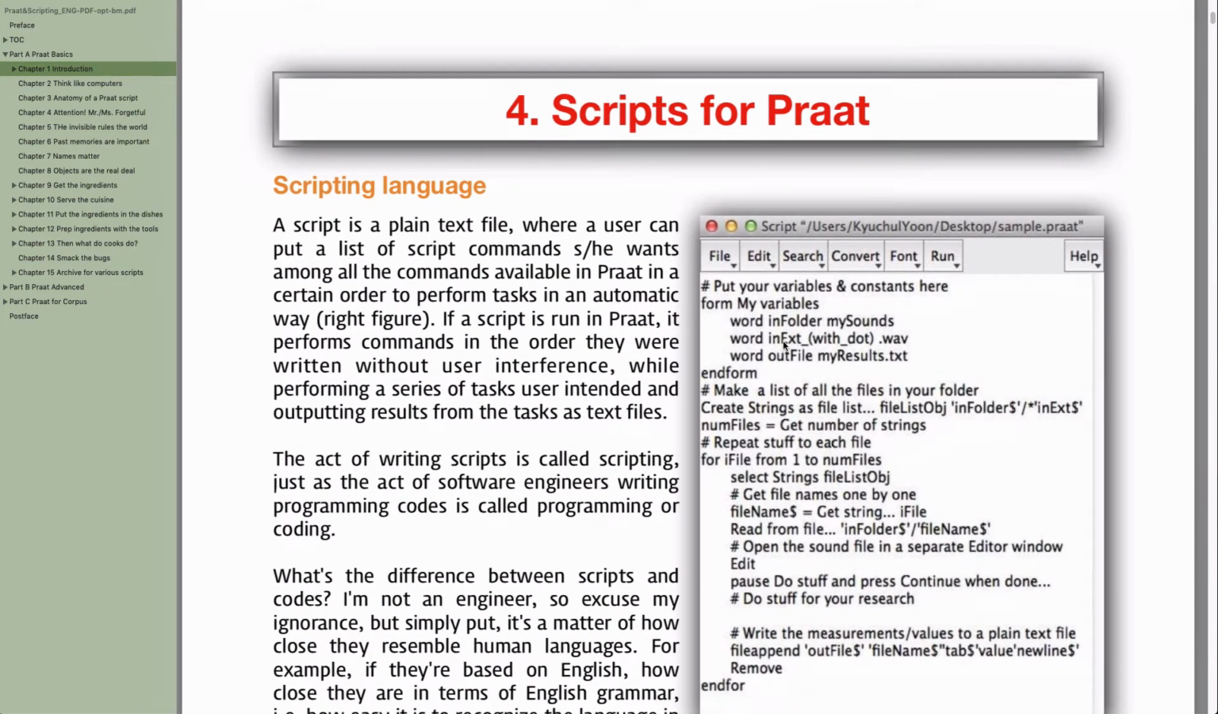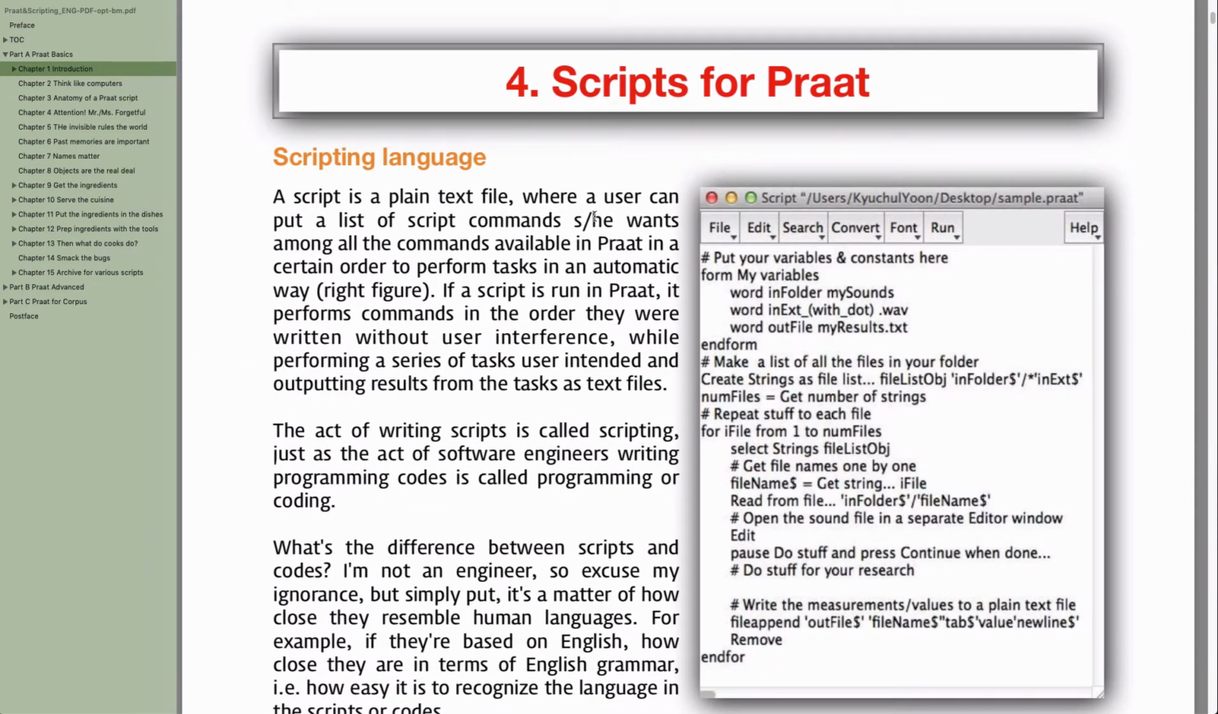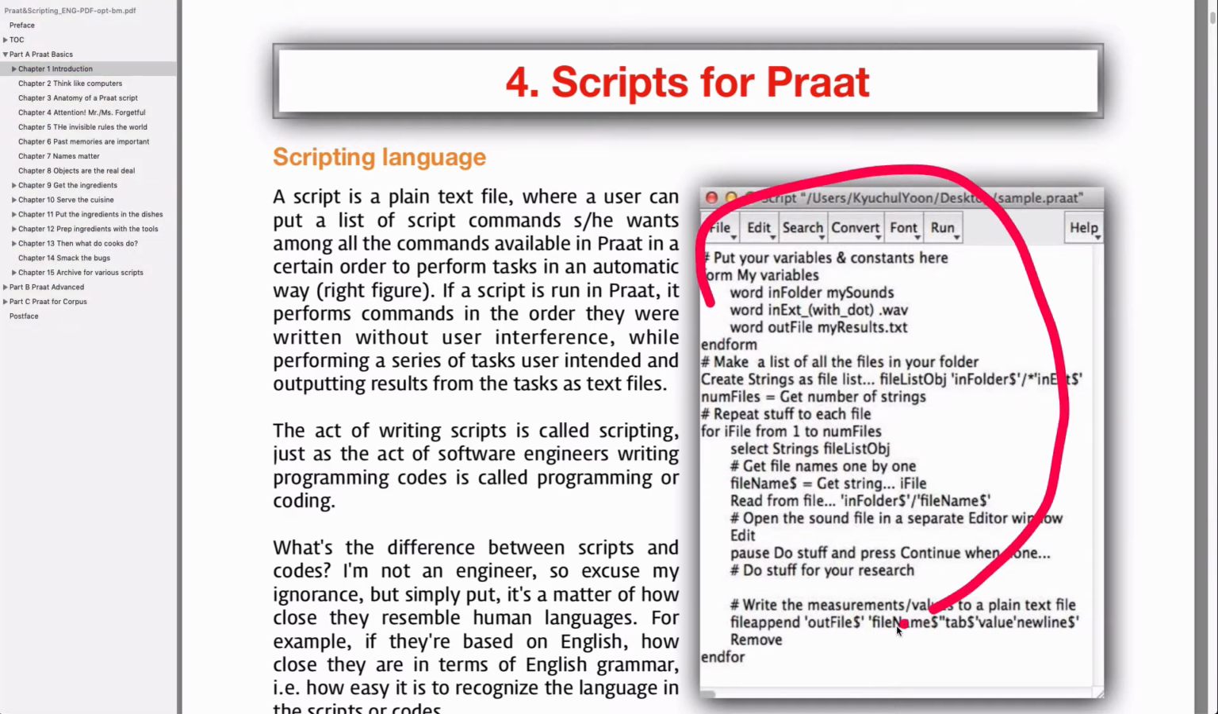The next section is about scripts. Praat has a scripting language. If you know a little bit about programming, scripting is a lot like programming, but it's easier. Scripts are like text files. A script is just a plain, ordinary text file. It looks like this. It has a lot of text.